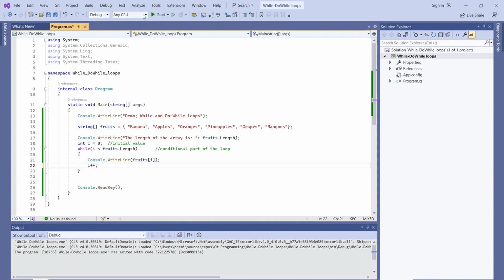Now let's have a look at what is called the do while loop. This is commenting. So the do while loop is the same as the while loop with a small difference. The difference is that we execute the code first and then we check the condition. So do, I just wanted to do exactly the same thing.